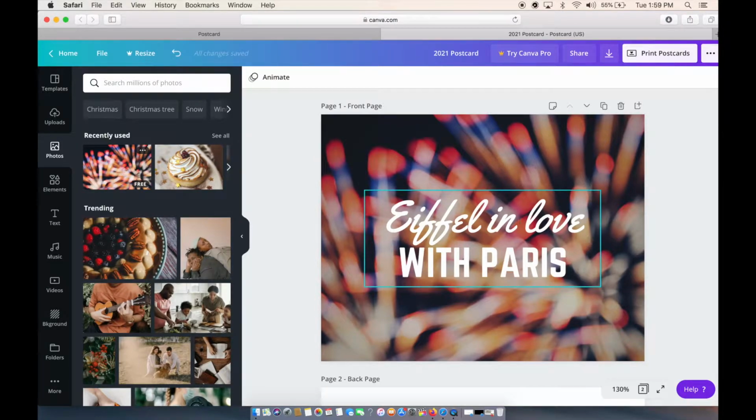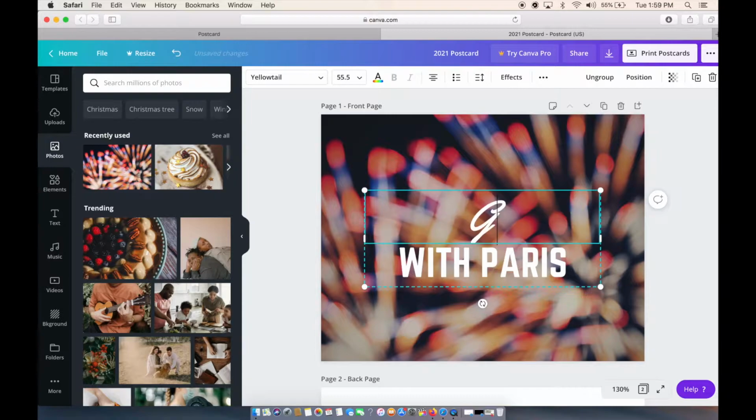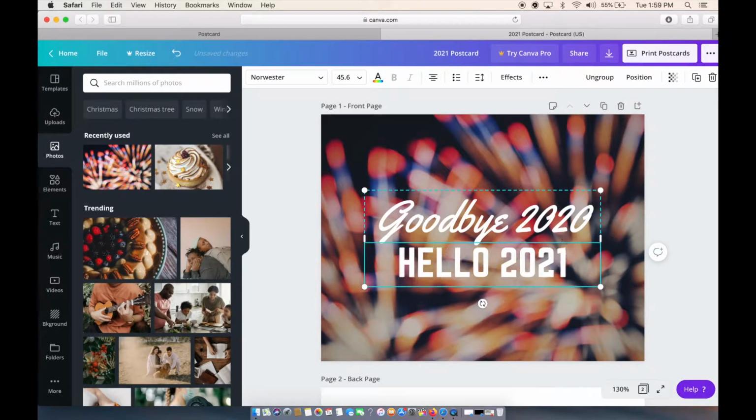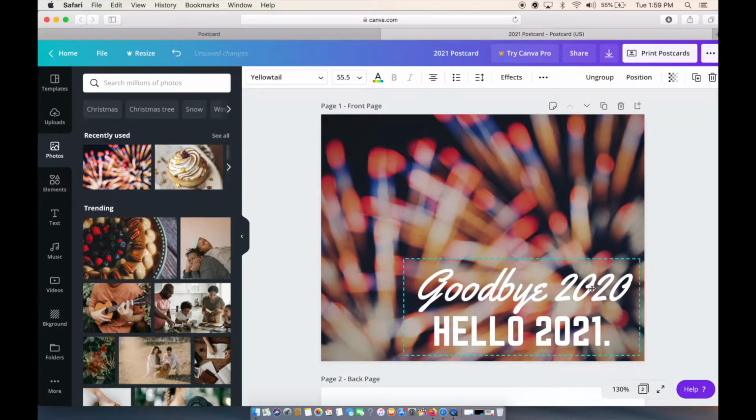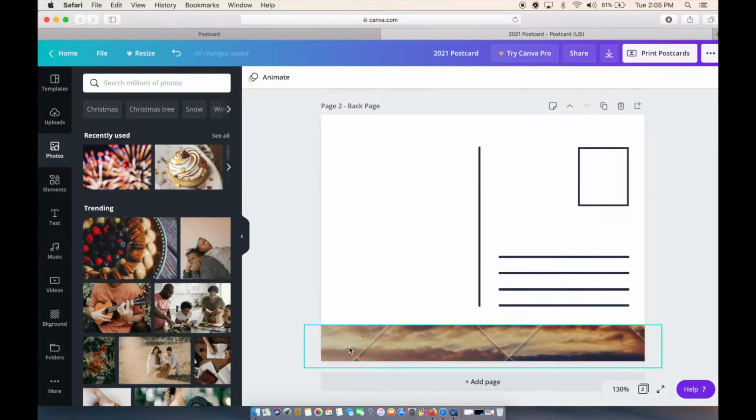And the text right in the center of the postcard, I'm gonna change that to what I want it to be. So on the top, I'm gonna write Goodbye 2020, and then on the bottom, I'm gonna write Hello 2021. And I'm gonna drag the text a little bit down so it's kind of like in the corner of the postcard. And also don't forget about the back page.